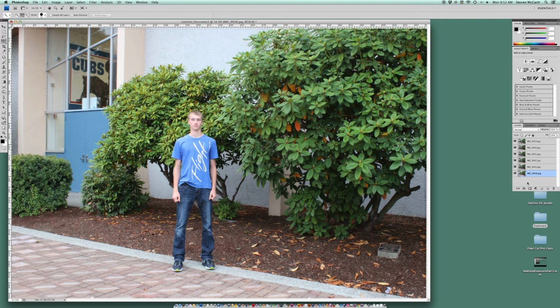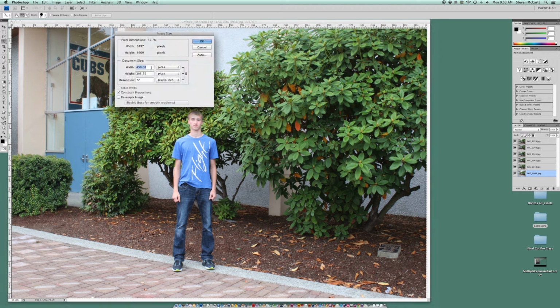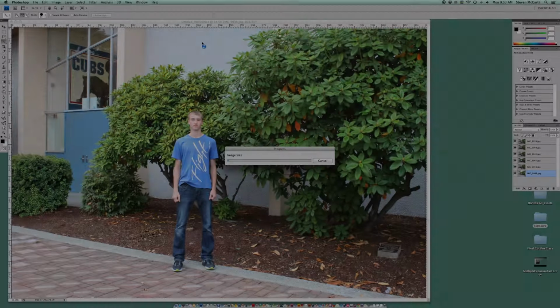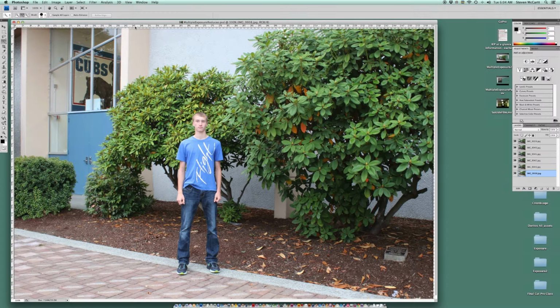What I want to do real quick to make my job faster is go to Image Size and reduce this down to 1920 pixels. That takes it from 57 megabytes to 7.04 megabytes. This will be easier and faster to work with. Okay, so I've reduced the size of my multiple exposure.